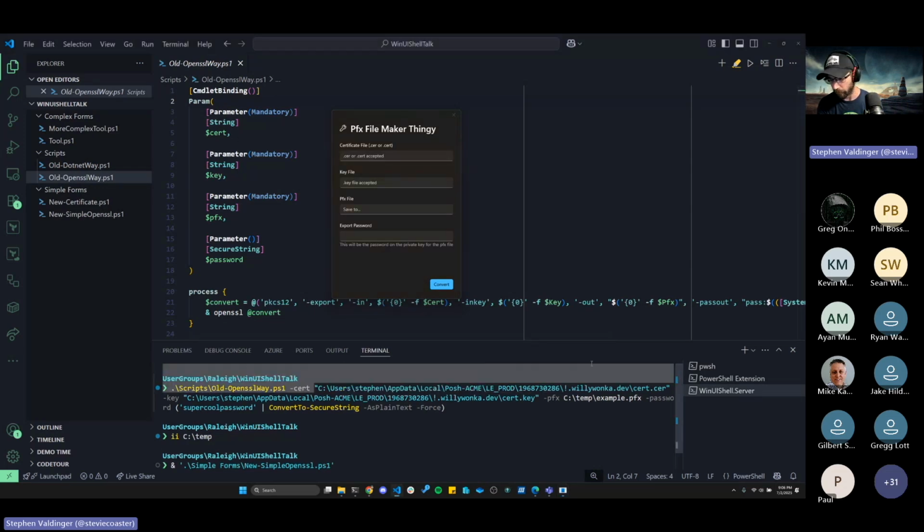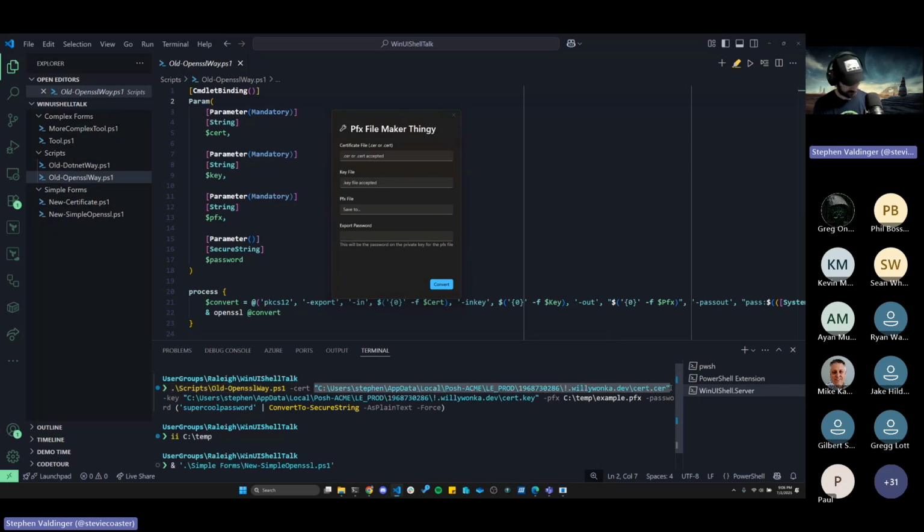So what we'll do, since I've already ran this down here, I'm just going to copy this and paste this. I'm going to grab my key file and paste this here. And then I'm also going to paste in my PFX file. Again, I have deleted that. So let me just make sure I did delete that because I don't want a collision or anything like that.